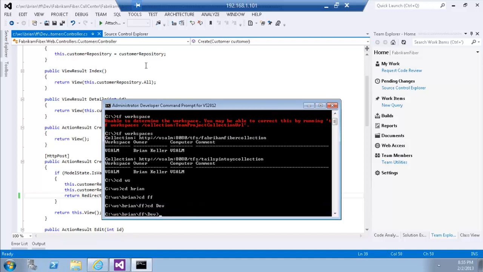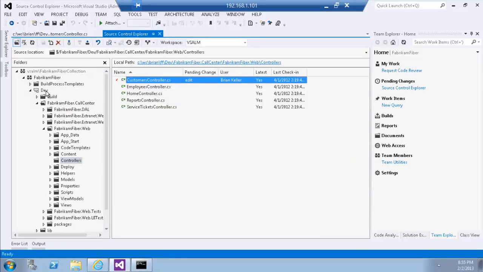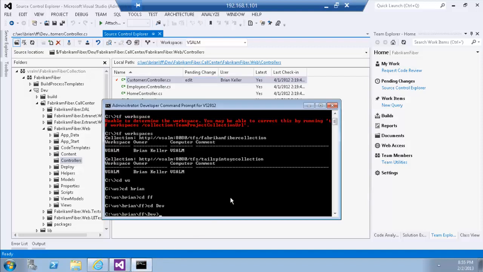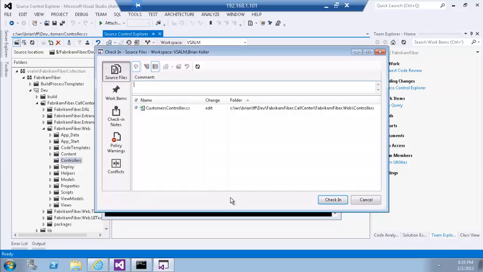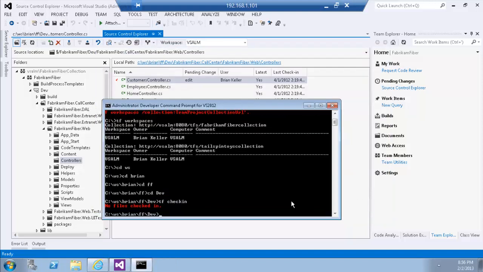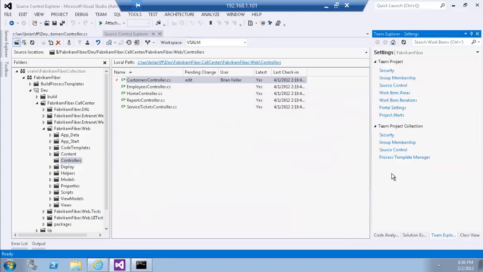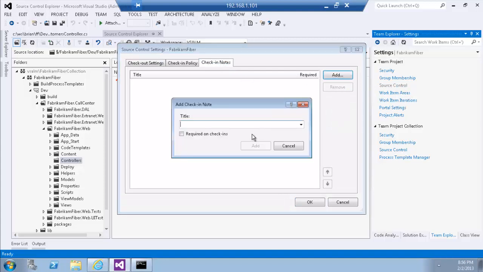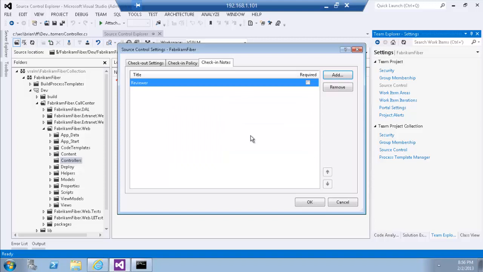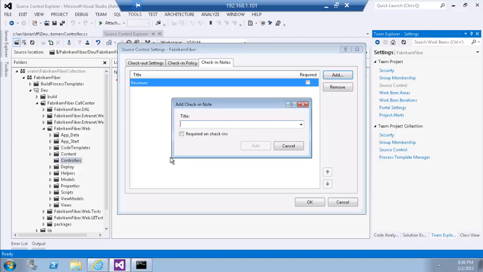Okay, let's type tf check in. This will run the check in dialog box. As we can see here, the comment is empty. Let's cancel. We will go to the project settings to add some notes. Let's add the first note, which will be reviewer. The second one will be time.